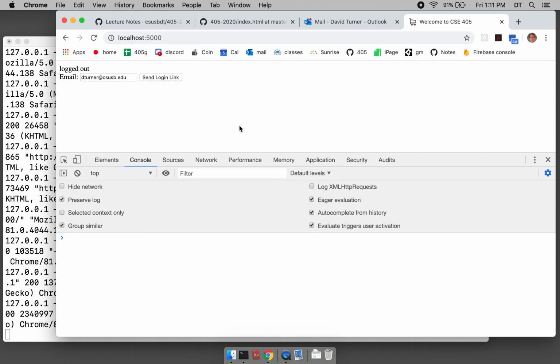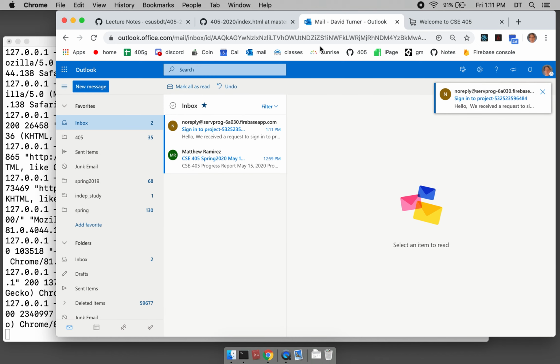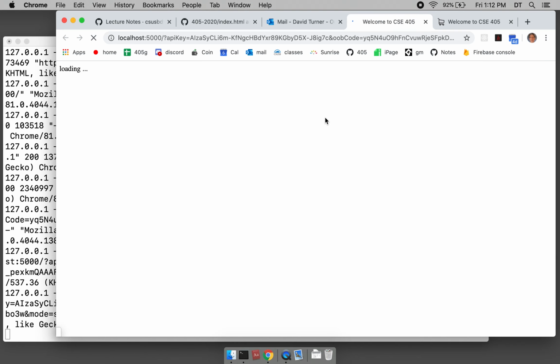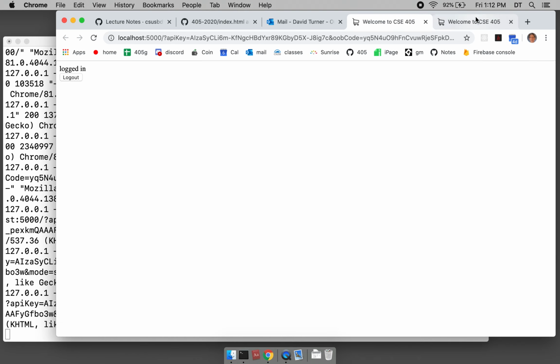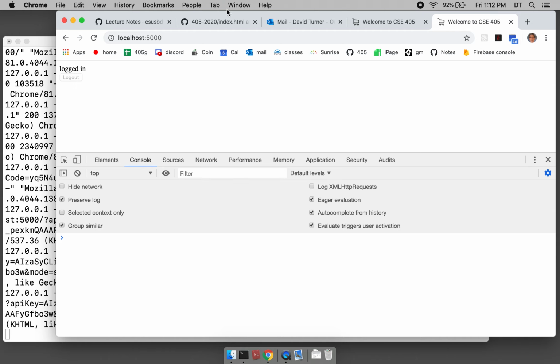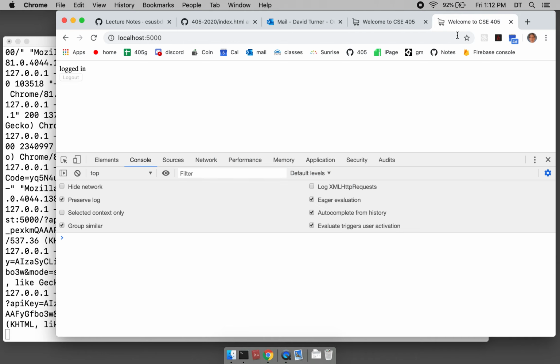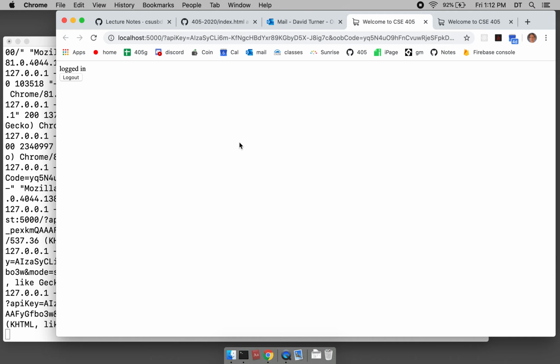So we will log out and then we log back in again. And then we have to get the link. And you'll see it's going to say logged in there. And it's also going to say logged in there as well, which is the one that I had open. So, oh, look, the log out button is grayed out, and this log out button is not grayed out. So that's an issue.